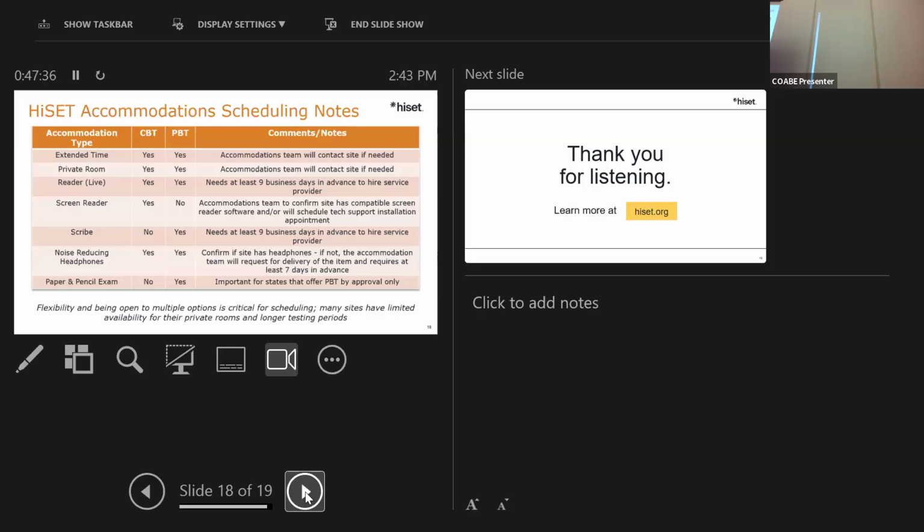And the private room, let's see, readers. Okay. Again, we do need at least 9 business days in advance to hire the service provider because we do use an outside vendor for the service. Screen readers, we refer to screen readers as JAWS. So again, JAWS is a text-to-speech software.